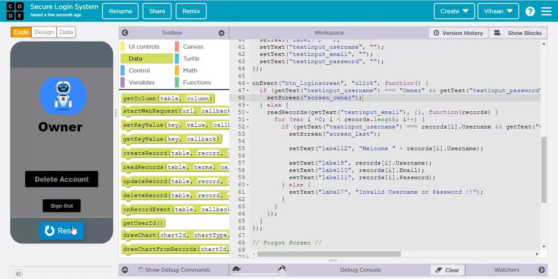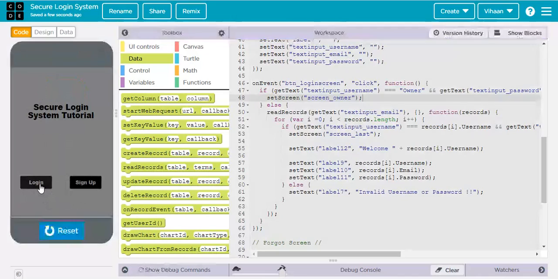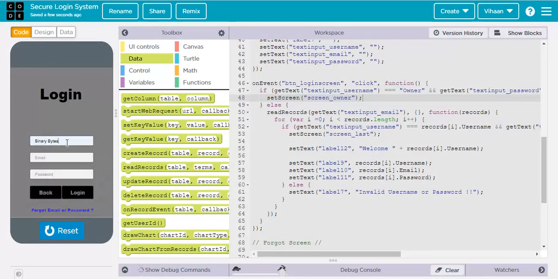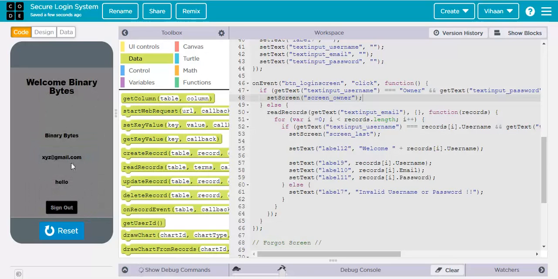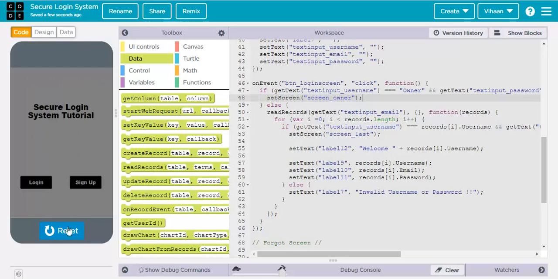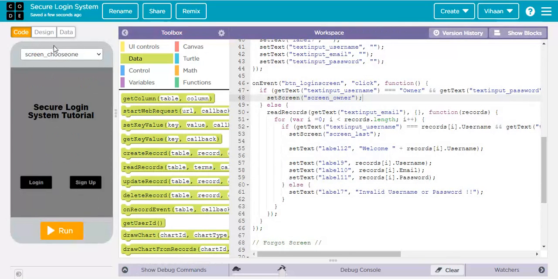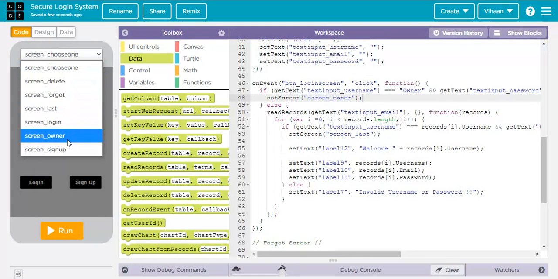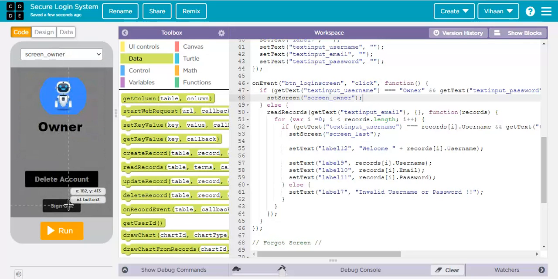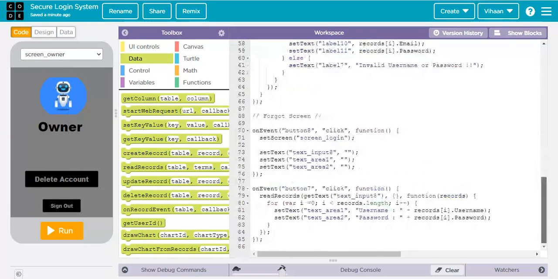So we're signed in, and now when I write my correct details, xyz@gmail.com, password hello, on login, now I'm on this screen, not on the owner screen. So now let's code for the delete account thing, but first we'll code for the sign out thing. Now let's comment in the bottom.